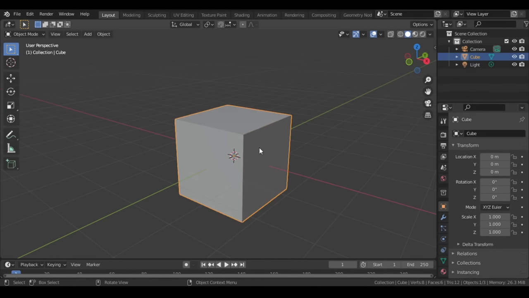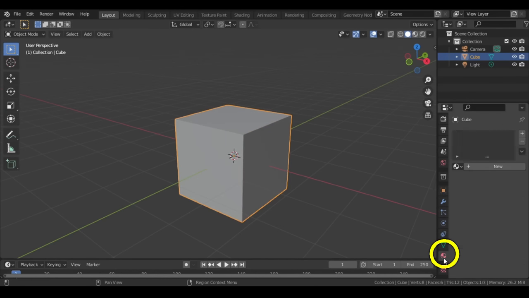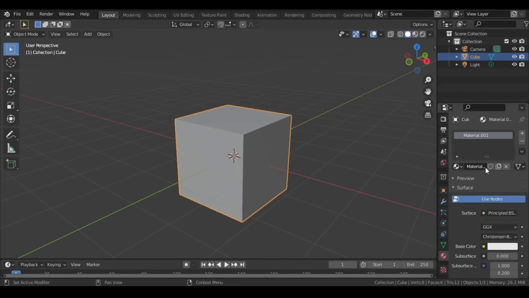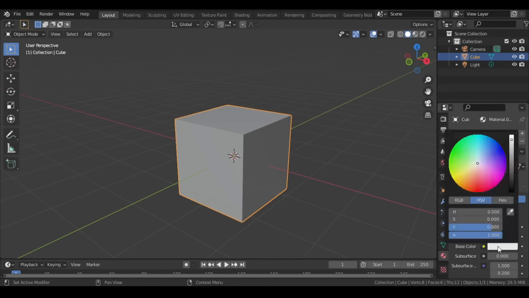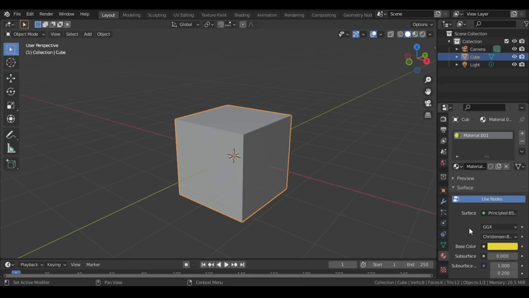To add materials to your model, head over to Material Properties on the right side and click on New. Then under Base Color, select one from the color wheel. You can't see any materials on the model because you are currently in solid view. You will have to switch to Material Preview or Render View to be able to see them.